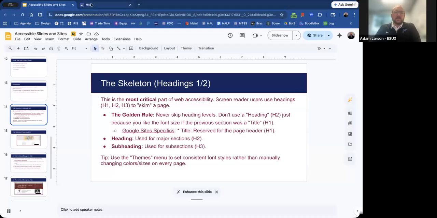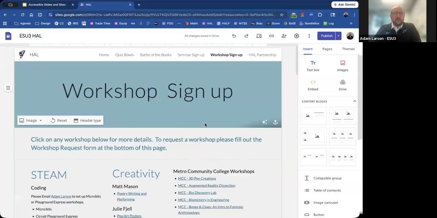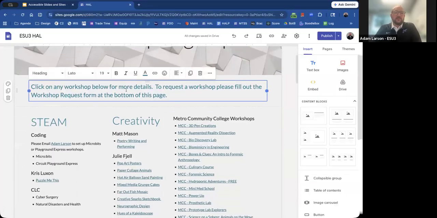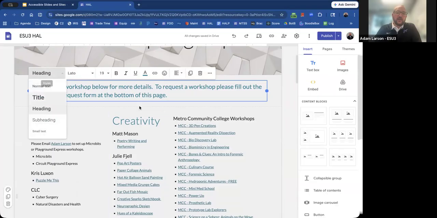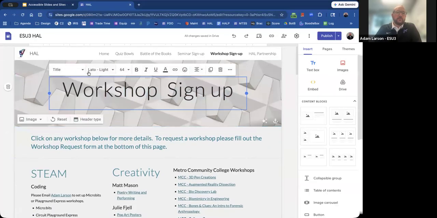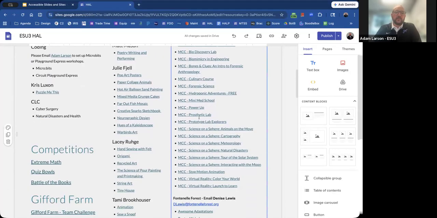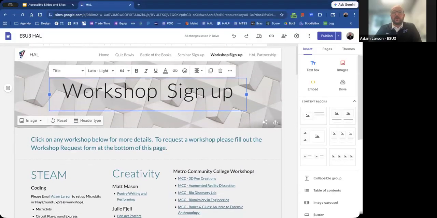So the headings that we have, and if I'm going to get over here, you can see I've got lots of different kinds of headings, and up here they are listed. So you can have normal text or titles, different things. For instance, this is the title for this page, workshop sign up. I should only have one title on this entire page. So even if I really like the way that the font looks or the size, that's fine. You can make just normal text match those things, but there can only be one title.